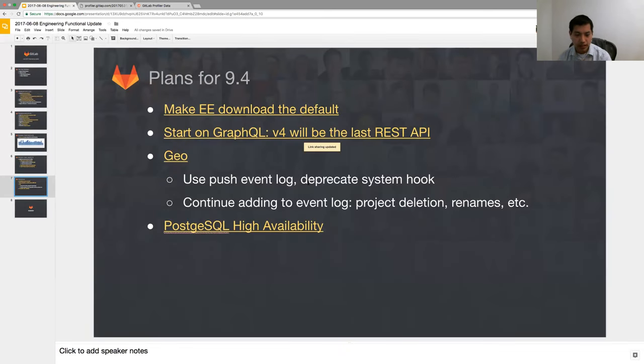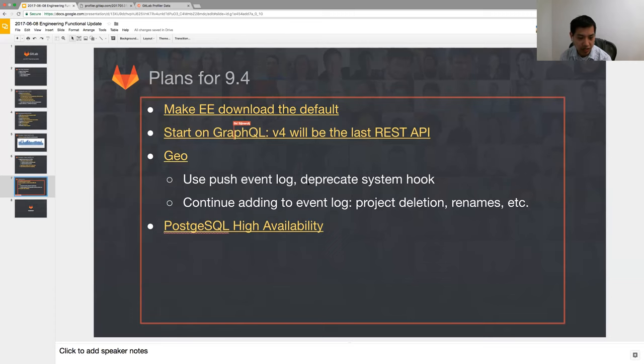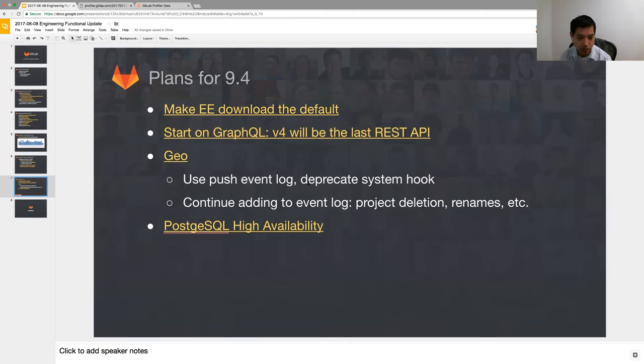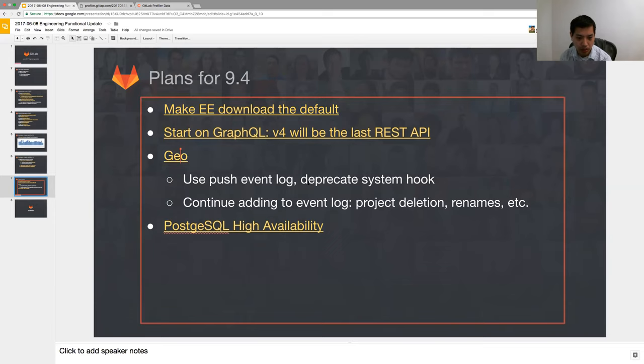Okay. And Gio, like I said earlier in last month's presentation, we're going to actually use this event log and deprecate the system hook that actually registers push events. And then we're going to continue adding to that log, so dealing with things like project deletions and renames and things like that. One of the high level efforts that we're making to attract more enterprise customers is having high availability support. So specifically having Postgres high availability support in Omnibus is going to help a lot with that. And that's something that Marin and Ian have been working really hard on.